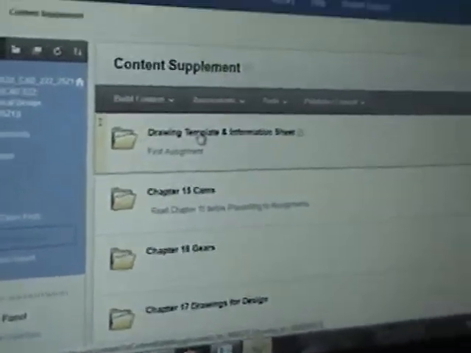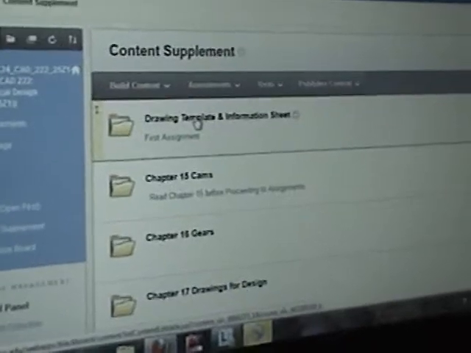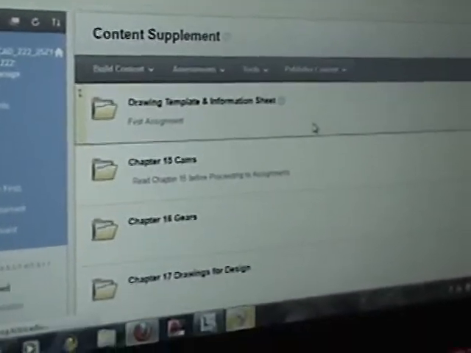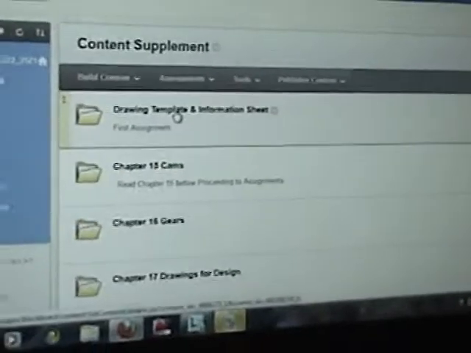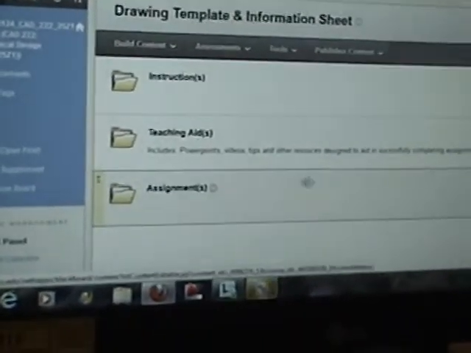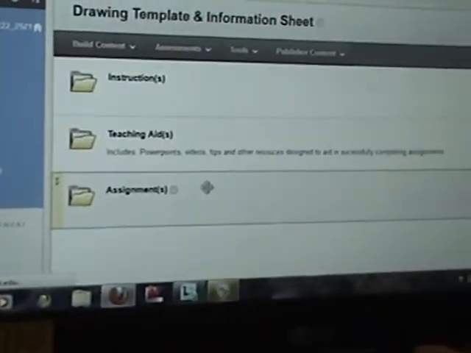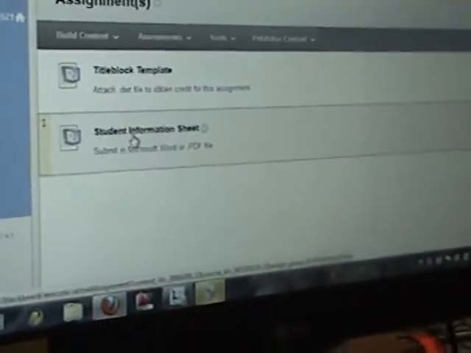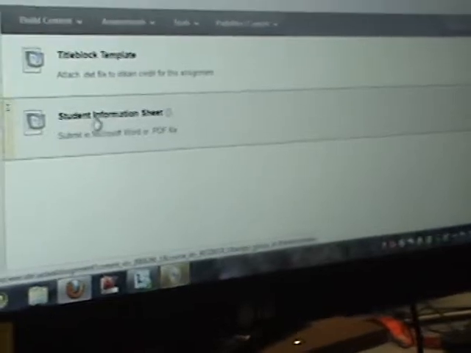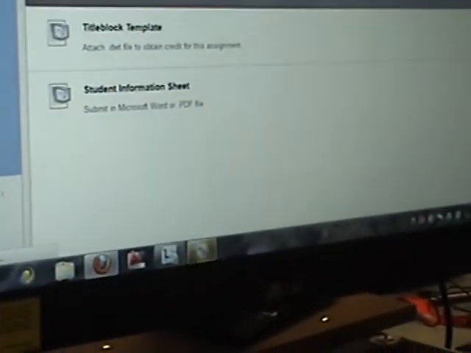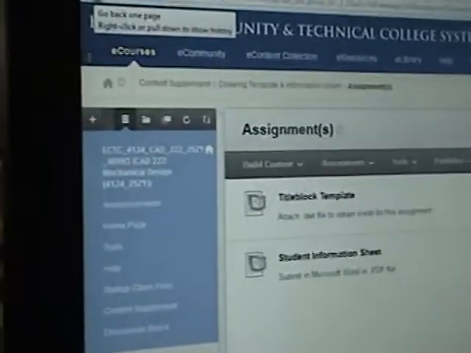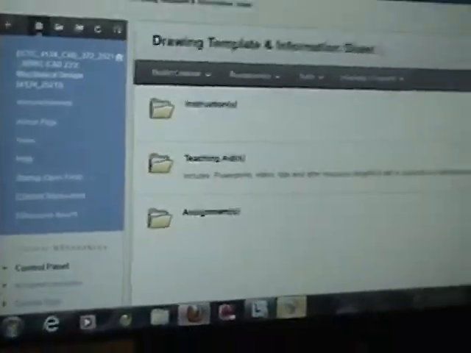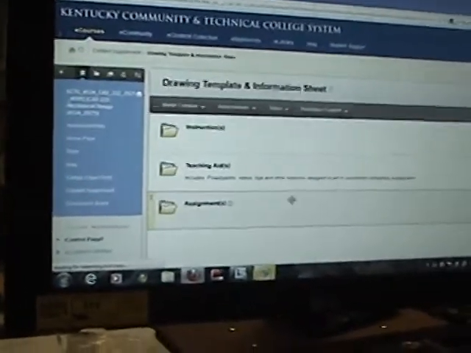Okay. First of all, for you guys that have been in my class already, your drawing template should already be done. Just click on the drawing template link. Go to Assignments. And when the assignments open up is where you're going to attach your title block. Just click on it, attach it, and your student information sheet. Go ahead and attach it here also. Alright, after you get done with your first assignment, we can go on to chapter 15.